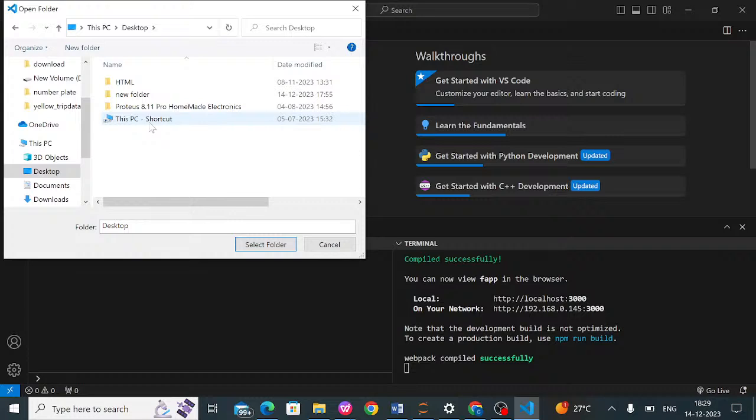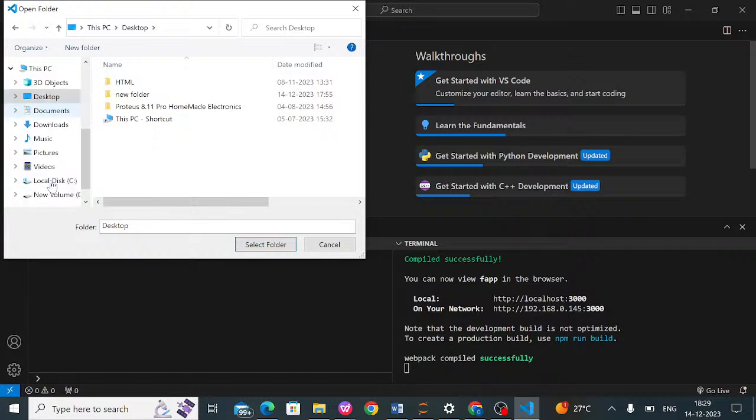Dear participants, few people are telling that you are getting some error. If you are getting error, it means that your Node.js is not properly installed. Do one thing, you just uninstall that Node.js and again install it properly.